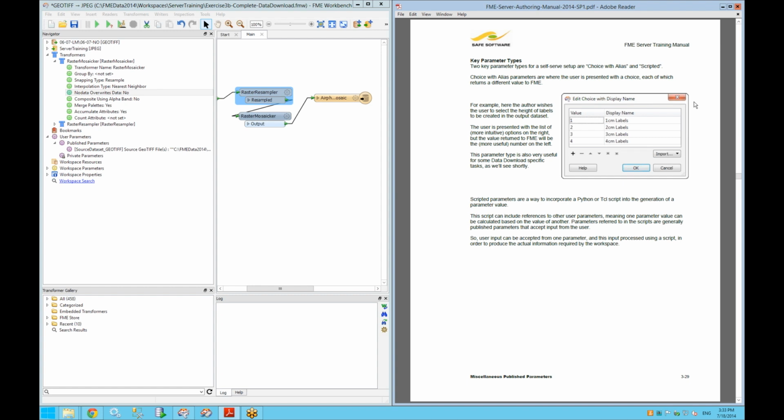So there's one example of that here on this page, and it's dealing with a published parameter for the users to select the size of labels that are going to be written out onto the output data set that they're going to receive through this data download service. So in this particular case, these are the values in the value column that are actually submitted to FME. So we could just create a simple choice parameter with these values and let our users select from 1 to 4.